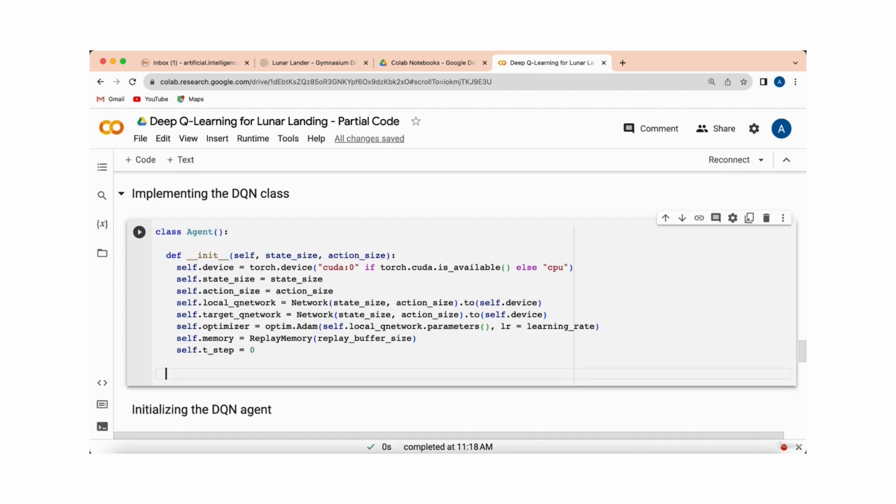In this one we're going to implement a new method of that agent class, which will be the step method. And this is a method that will store experiences and decide when to learn from them. Alright, so let's do this. We're going to start with def to define this new method. Then we're going to call this new method step.